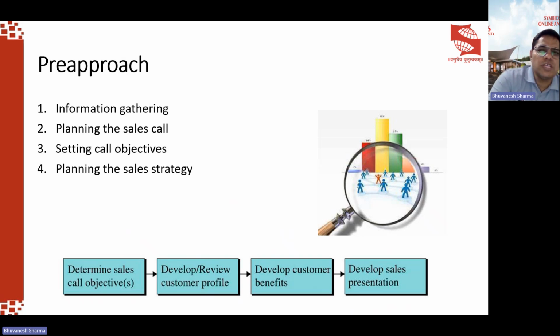So when you have your sales objectives in a very positive manner, let's say you are going to help the customers increase revenue or reduce cost, then you can develop and review the customer profile. Because you are planning the sales call and setting the call objective, you develop and review the customer profile, because those prospects themselves might have different needs. I'll give you an example.